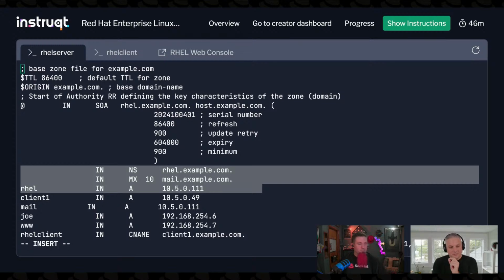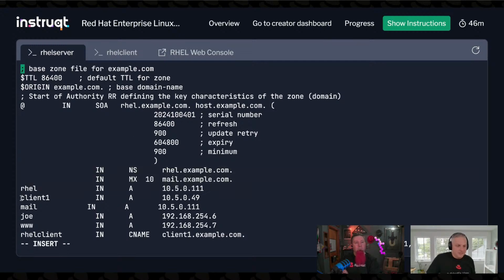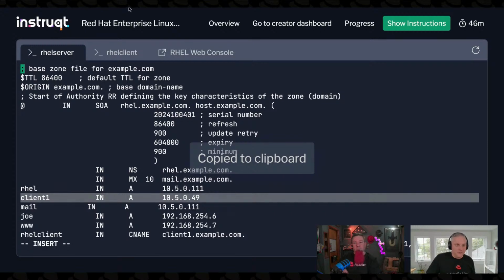All right. And then the last record I've highlighted is an address record. This is a traditional, normal record to see in your DNS server. So we have a machine named rel.example.com. And if somebody looks up rel.example.com, we should tell them the IP address for that host is 10.5.0.111. And we can see the next one down, client.example.com. When somebody does a DNS lookup against client.example.com, we should give them back the IP address 10.5.0.49.